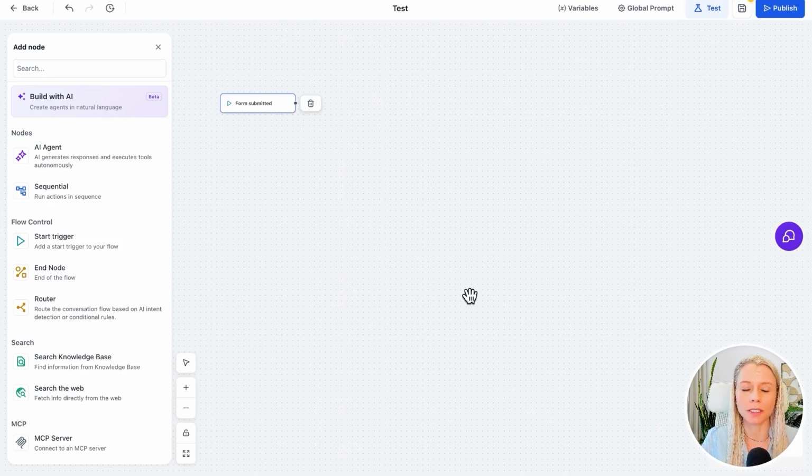So this form submitted trigger is really ideal for pre-qualification, instant nurturing, or routing. The form submitted trigger also exposes submitted form fields as variables your agent can then reference in later steps.